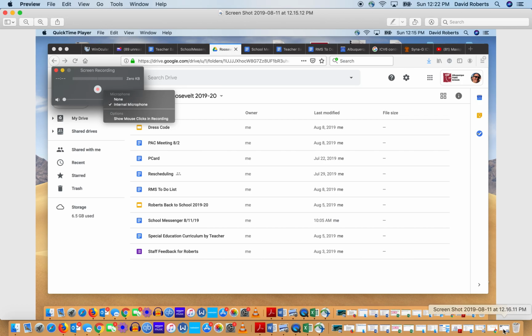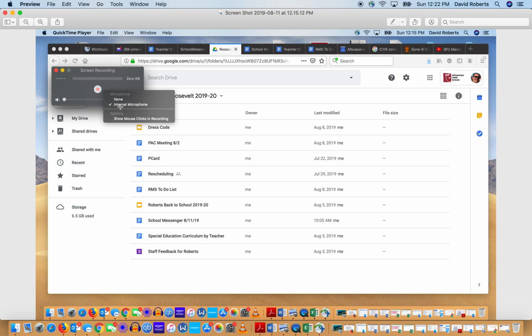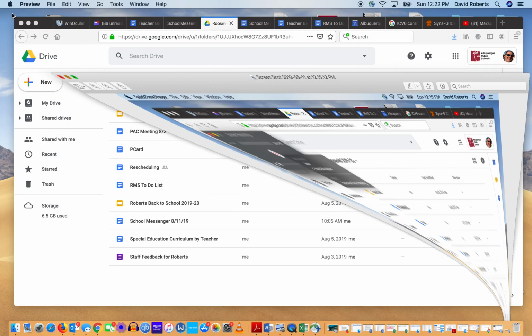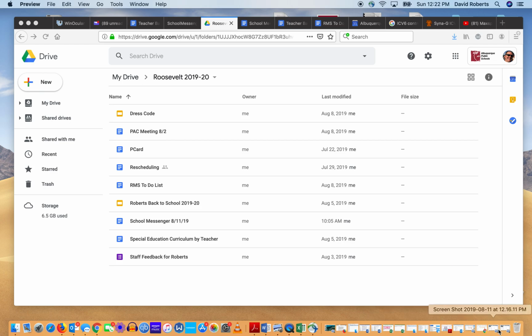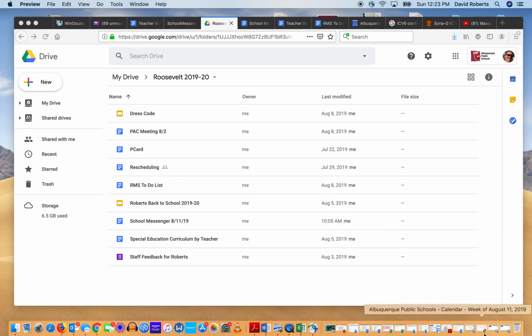The other thing you want to do is make sure that this bar, let's see if I can show you here, see this little bar here? You want to make sure this is all the way to the left. If not, then when you're talking, it'll play it back to you as you're talking, and you get a really funky feedback loop. So you don't want that. You want this all the way to the left, and you want internal microphone selected here, and then this one here is optional.